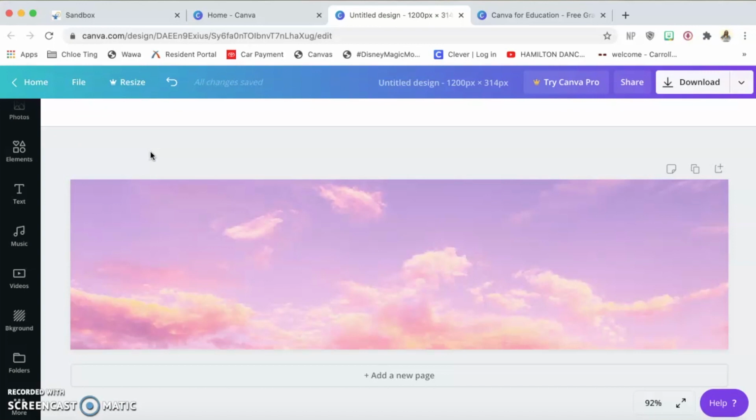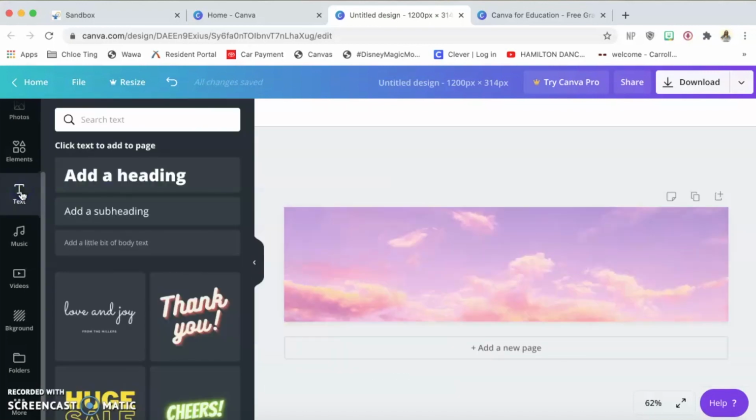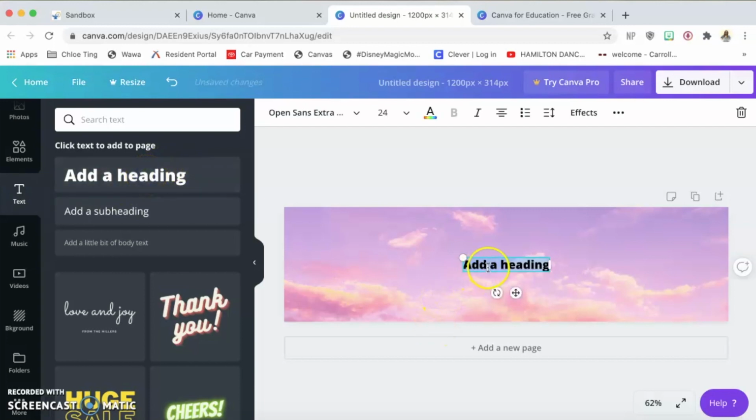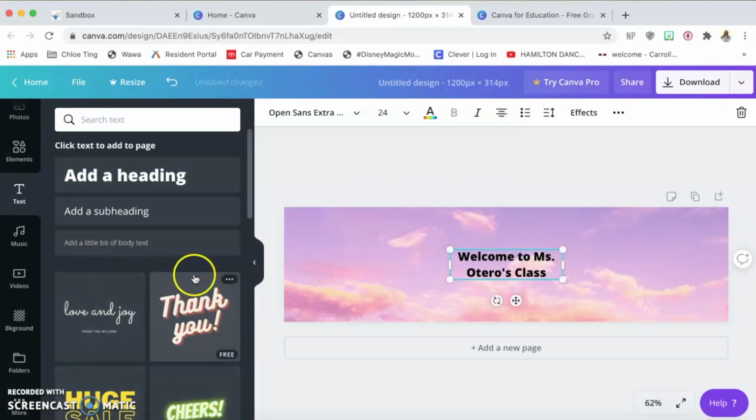Now, I would say the next step is to add some text, because you want to have the text in there. That way, once you start adding your elements and your Bitmoji, if you want, you know how to adjust it. So we're going to click on add a heading. And I'm going to type, welcome to Miss Otero's class. And remember, pause at any moment if you are trying to figure anything out, trying to find the right background, trying to find the right, maybe you're searching through all the fonts and all that stuff. So please pause.